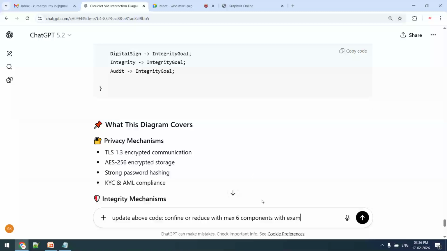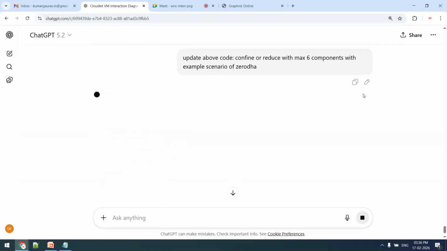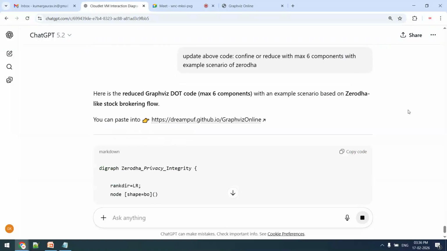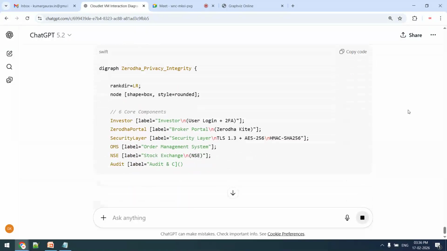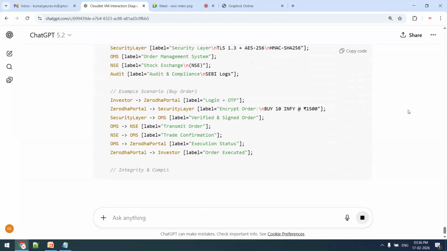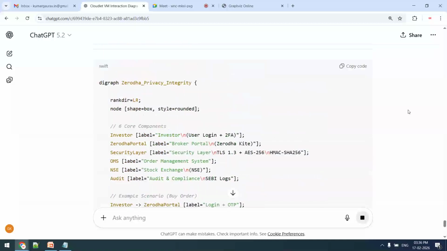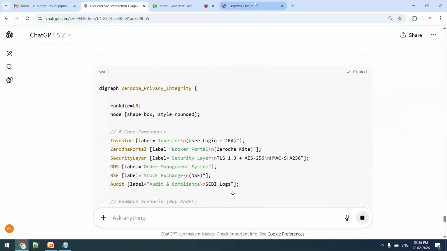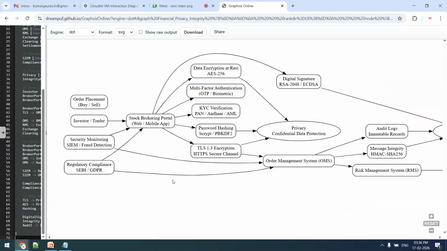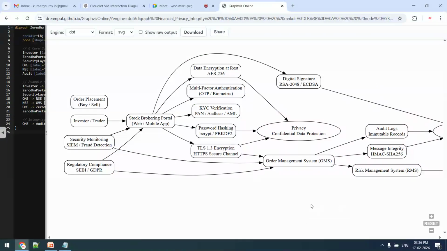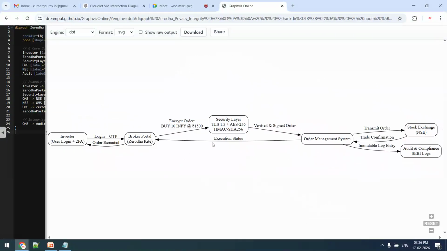With an example scenario of Zerodha, or anything, whatever is in my mind, I am typing here, so nothing special. So by which way a particular company or portal is working. Copy code, paste. Now I want to refine it. New code is pasted. Now you can see this particular diagram is created: investor login, two-factor authentication, broker portal, Zerodha Kite, security layer.